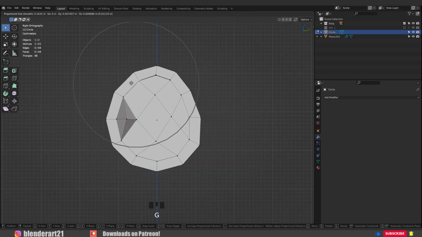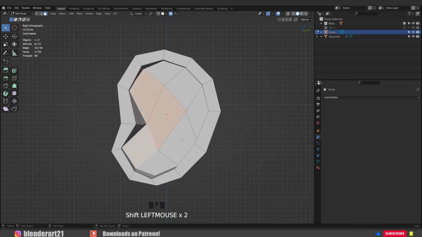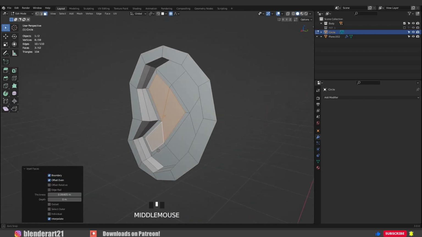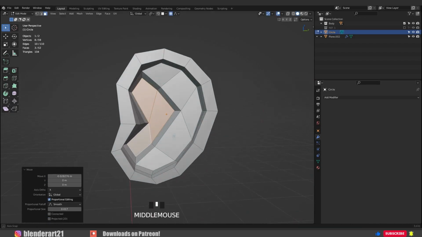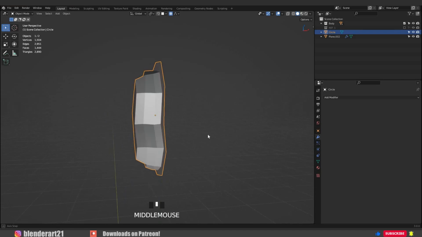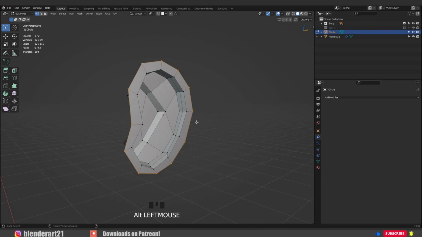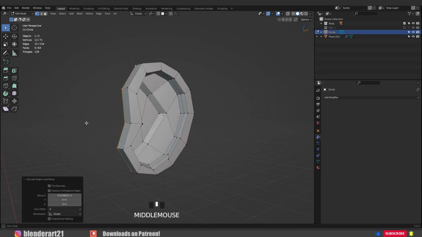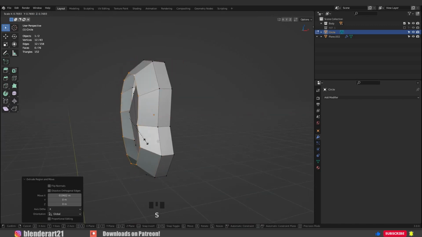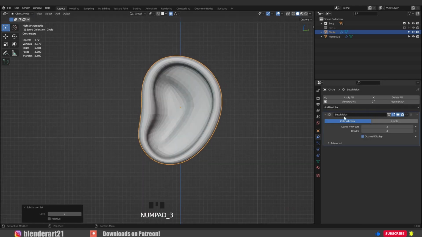Like we did before, hit O on the keyboard to activate proportional editing and improve the shape for the ears. Select these faces, hit I to inset faces, G X to move along the X-axis a bit. By holding Alt and left clicking, we can select this loop, E to extrude, E again, S to scale, Ctrl 2 to add a subdivision surface modifier.